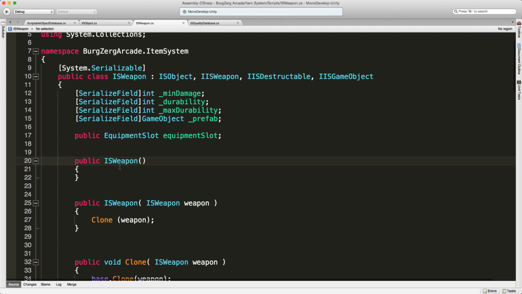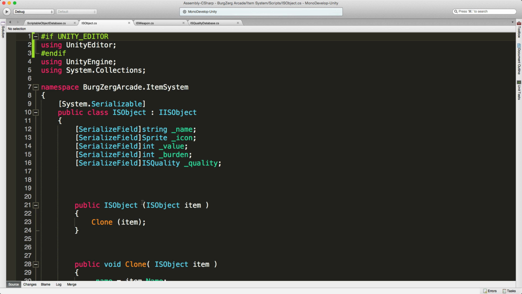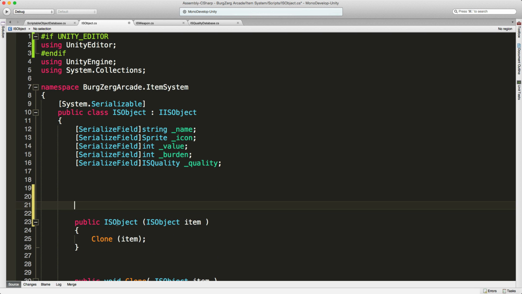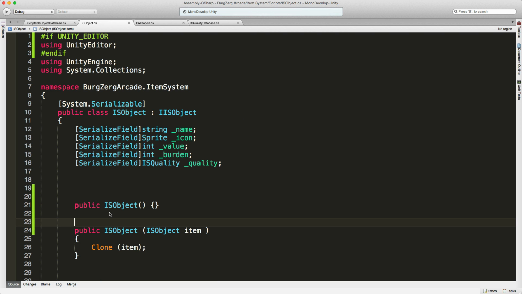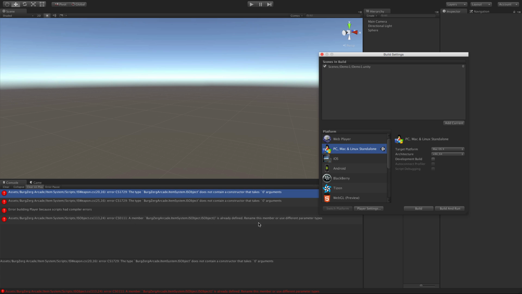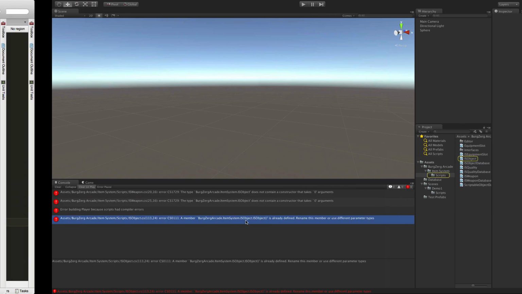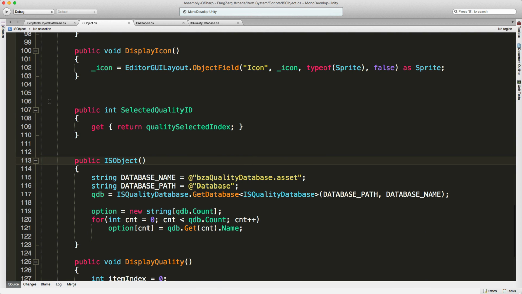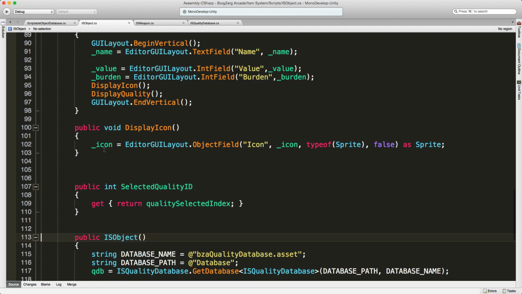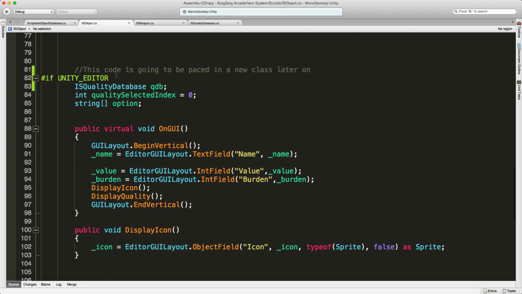IS object does not contain a constructor that takes 0. So during the weapon, it calls the default constructor of object. It does not have one. C# requires it because we have a constructor here, because we have our defined one. We have to have a regular one as well. It doesn't need to have anything in it, just needs to be defined. We'll save that off. We got a new one popped up. It's already defined, so we do have one. It's way down here. Okay. That's because we have it in the editor now.